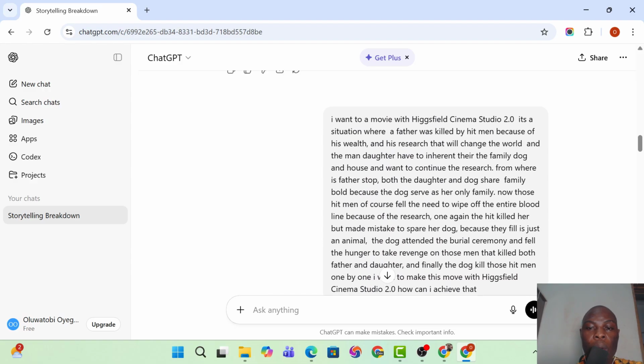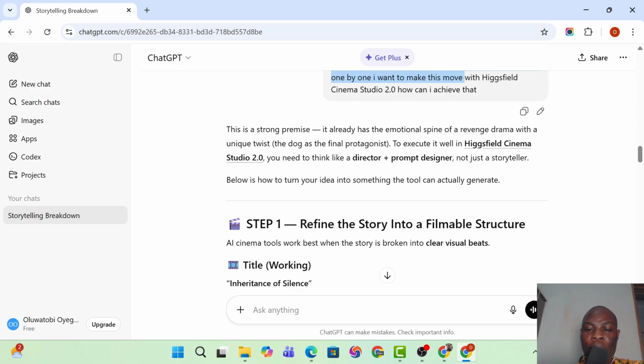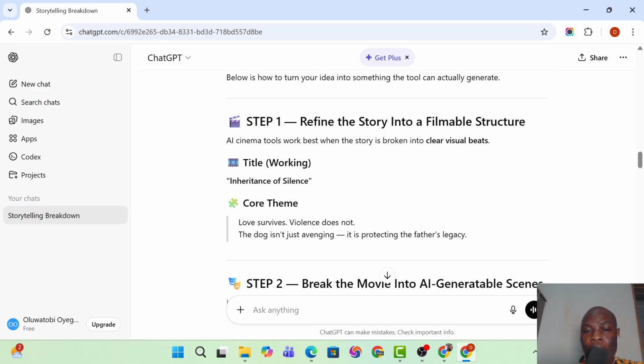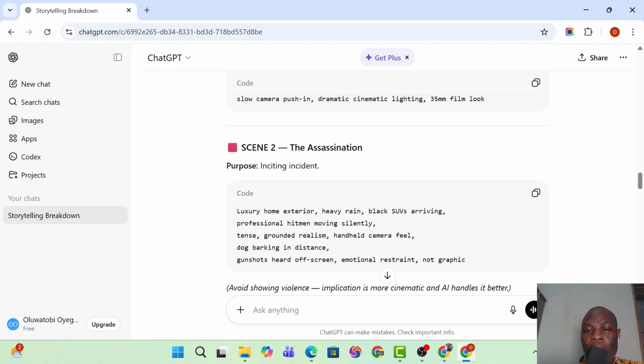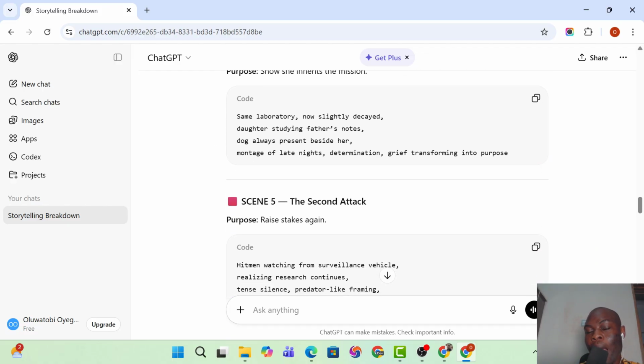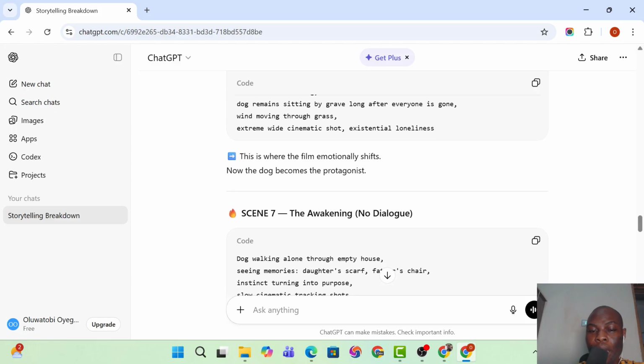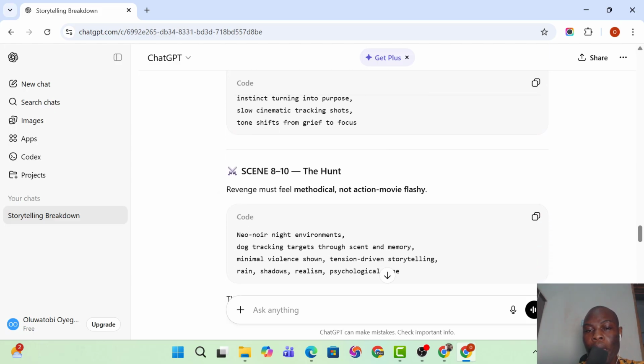As you can see, I said I want to create a movie, and I explained what the movie is all about. I said a father and mother were killed by hitmen, and the dog is out there to avenge the death of his parents. This is the storyline. I typed it into ChatGPT, and ChatGPT gave me the breakdown of the scenes, like scene 1, scene 2, scene 3, and the representation of the characters that we can use inside the movie. As you can see, we have up to 8 to 10 scenes.